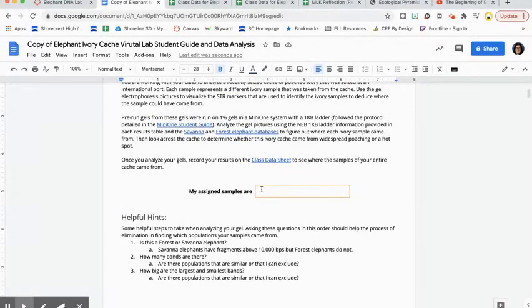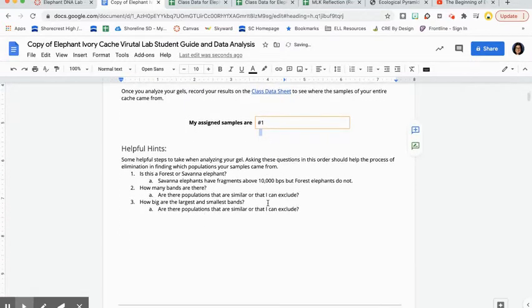And in this box here, you are going to write down the number of the gel samples you are going to be analyzing. For example, maybe you're doing number 1 and number 2, and I'm actually going to be doing number 1 for you as an example, so I'm just going to say number 1 in this box for now.